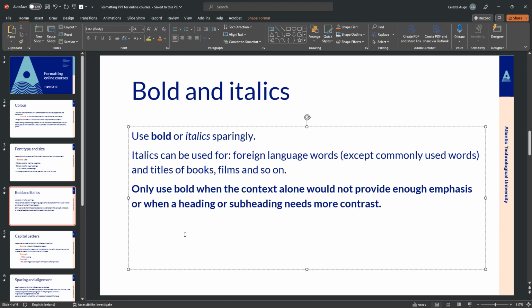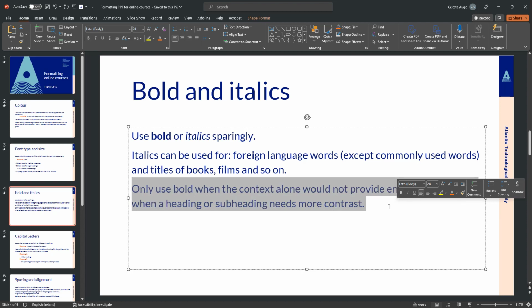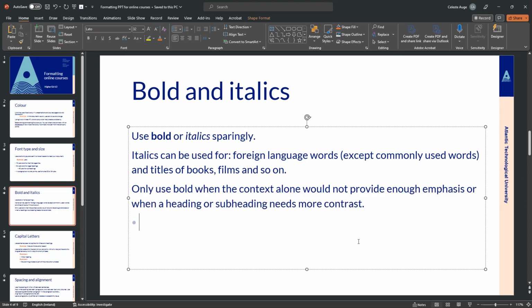Only use bold when the context alone doesn't let you know that emphasis was intended. You can see this is hard to read. Or if a heading or subheading needs more visual contrast, you can use bold. Now that's easy to read.